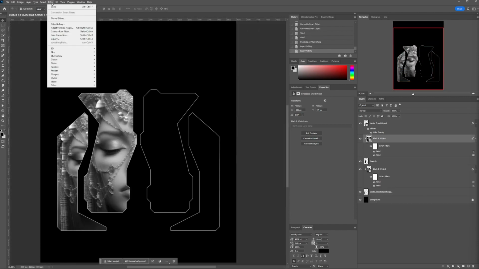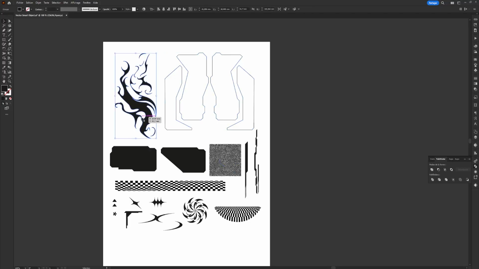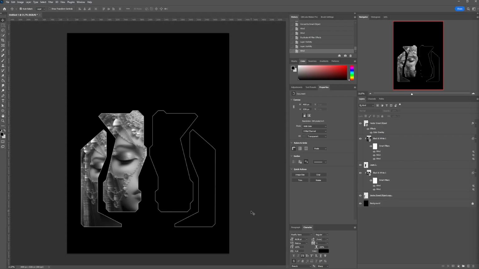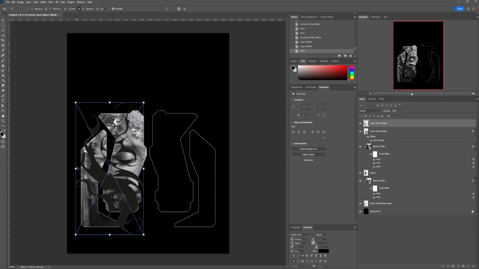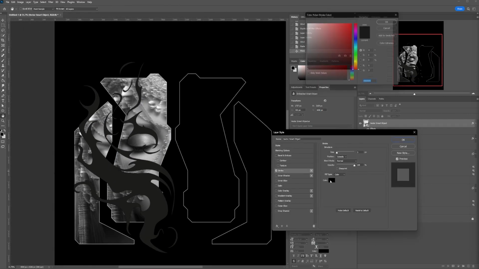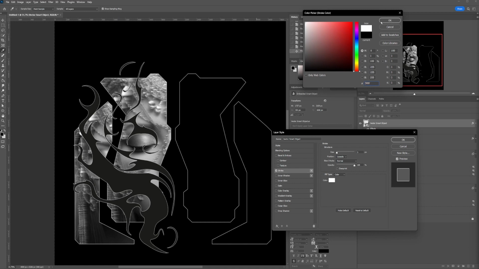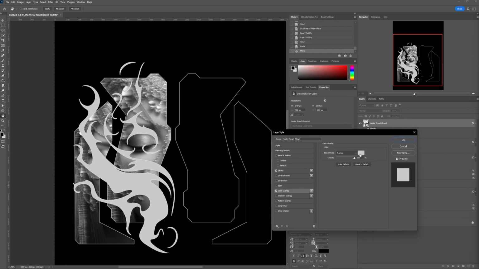We're going to compose our visual a little more, and I'm going to add a tribal shape that I drew in Illustrator. I'll import it into Photoshop and position it. Once done, I'll double-click on this layer and add in Layer Style, the Stroke effect to add a white outline to my image, and Color Overlay to fill the shape with the color black.